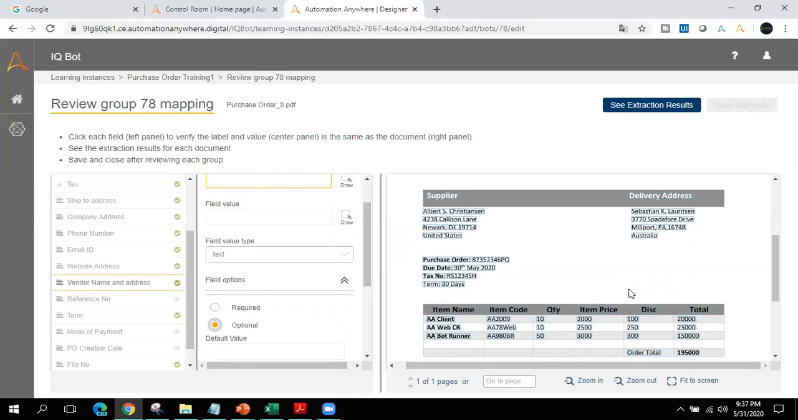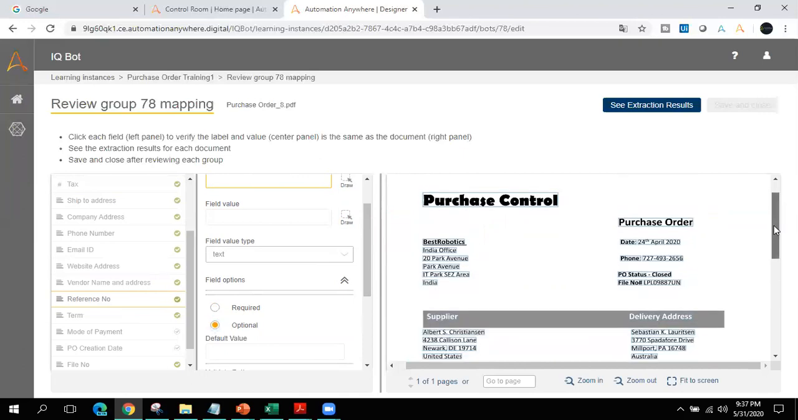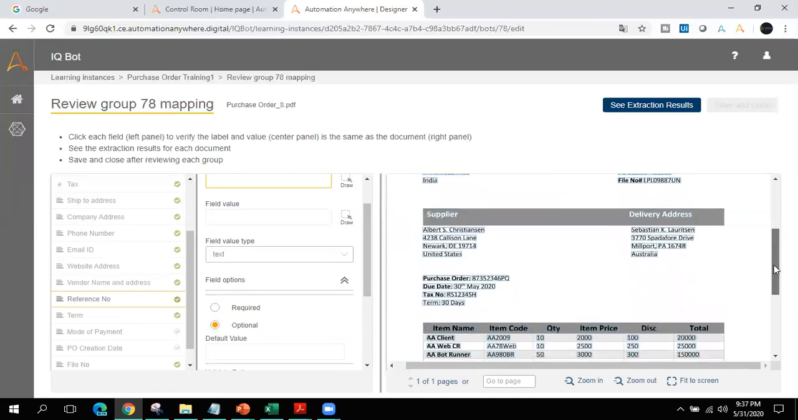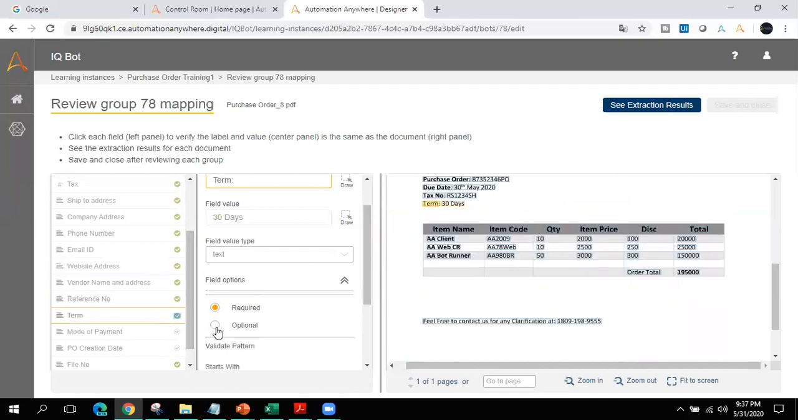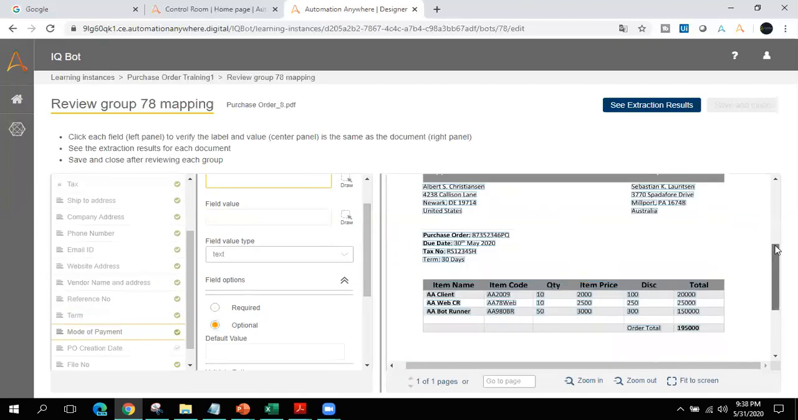Now we can see the vendor name and address. So this is the supplier. So we will select the entire location area. Okay, we do not have the reference number. We have the term, mode of payment is there. No, it is not there.